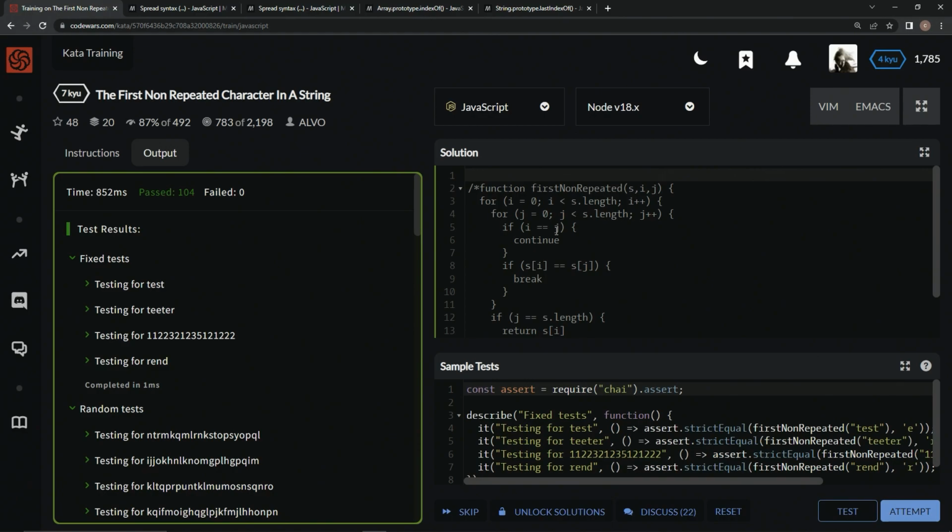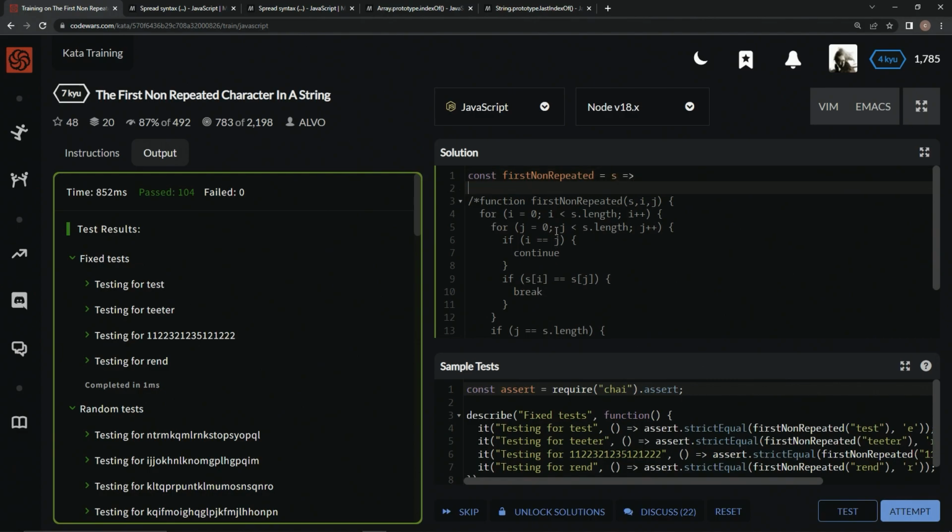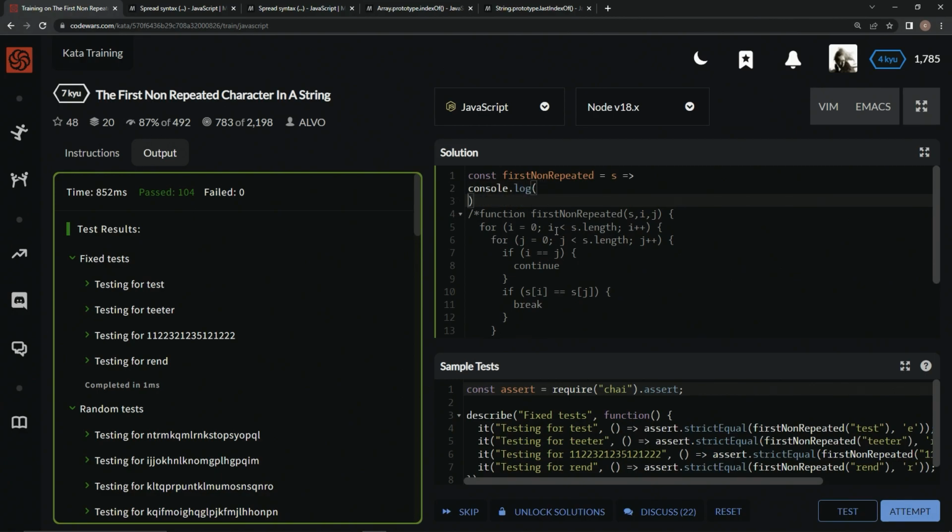And then we'll say something like const firstNonRepeated, all right? And we're going to have that equal s, and then we're going to do the arrow right there. We're going to say console.log right here so we can test as we go. And we're going to start right here.